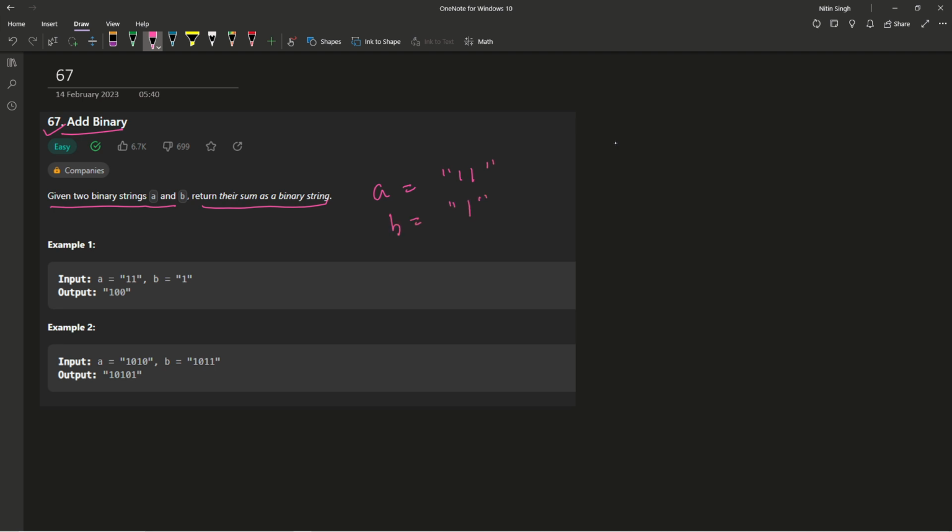So what we have to do is first of all find the decimal value. So 1 1 is nothing but 3 and b will become 1 only, right? Now after that we have to add them. So 3 plus 1 is nothing but 4, and then we have to again convert it into a binary value. So we can say 4 is nothing but 100, and we have to return that in a string format. You can see that in the output, right? So this is what we have to do in this problem.